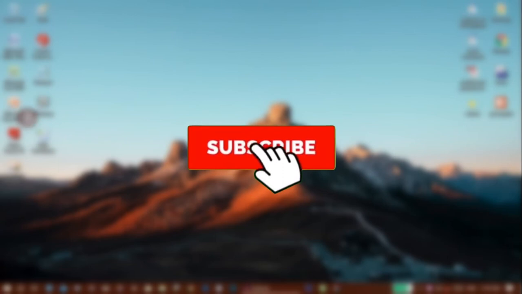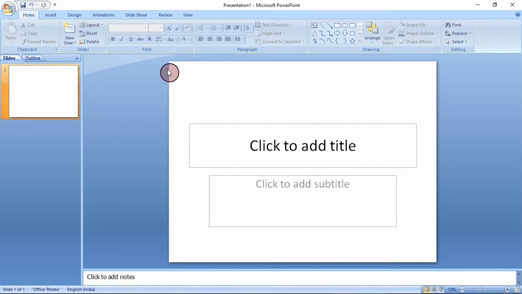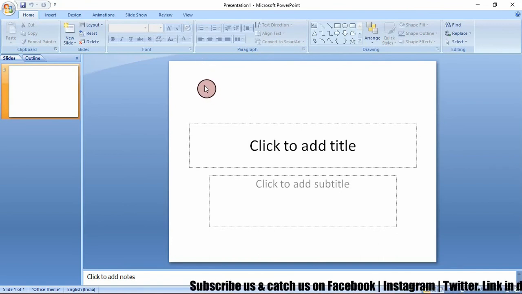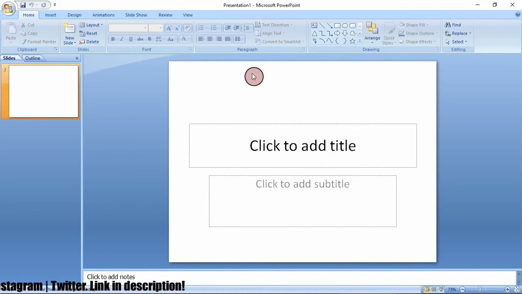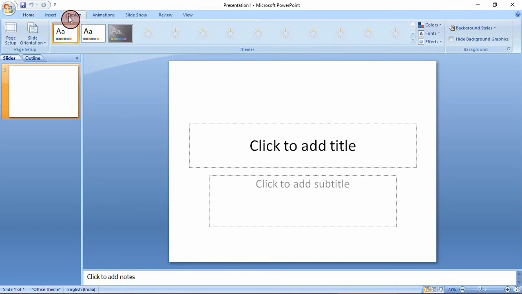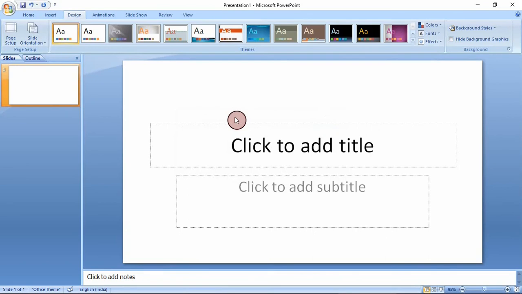So first of all, let me launch Microsoft Office PowerPoint. Here you will interact with this interface initially when you start the software. Basically it is called slides in Microsoft PowerPoint. It is not the standard size of YouTube thumbnails. We have to convert it into the standard size. So go to Design, Page Setup, and from here choose the screen ratio of 16:9. It is the standard YouTube thumbnail size. Then click OK. Here you can see the standard YouTube thumbnail size.